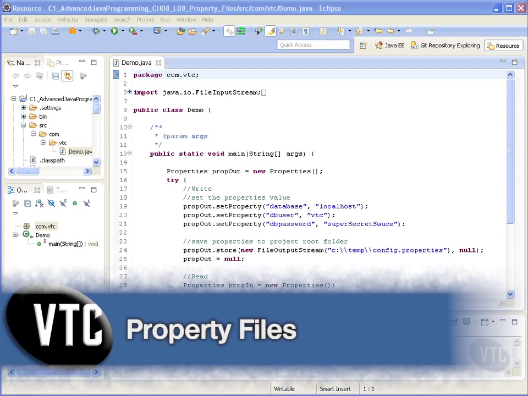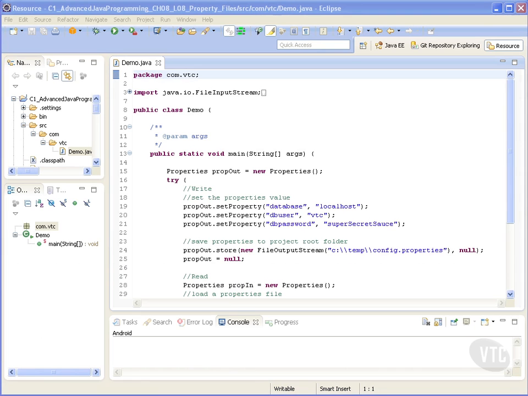In this video, we will introduce property files within the Java programming language. A properties object is a persistent hash table that normally stores key value pairs of strings, assuming that you use methods setProperty and getProperty to manipulate the table. Property objects can be written to an output stream, possibly a file, and read back in through an input stream.